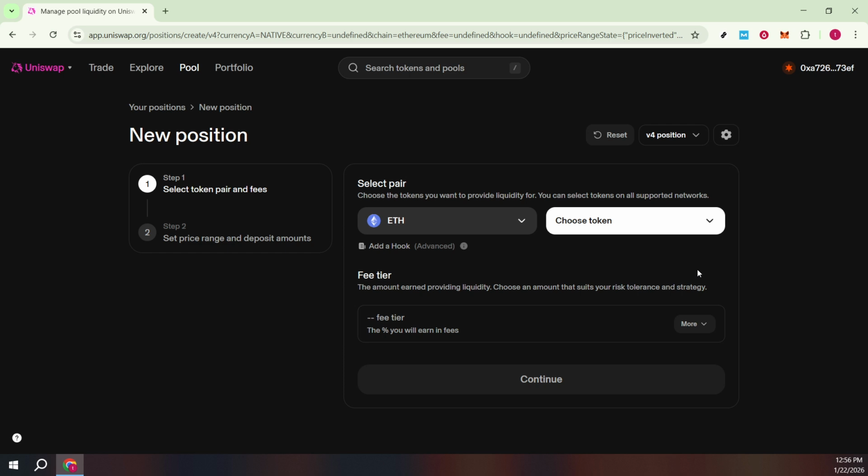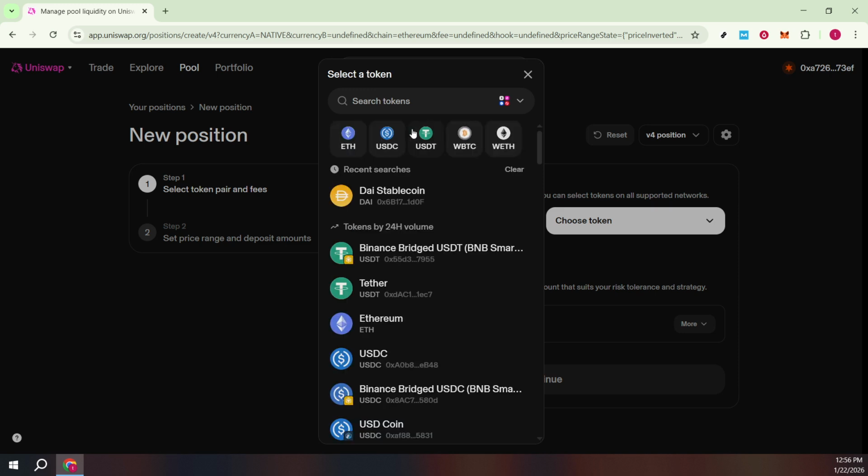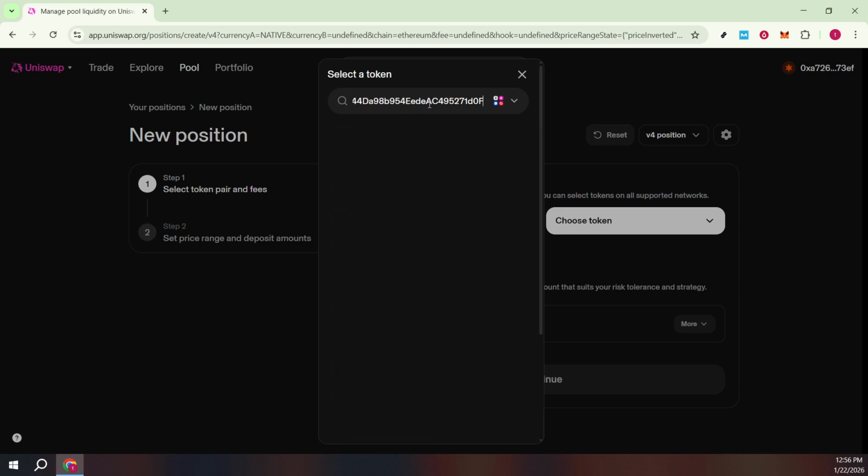When you're selecting your token, click Choose Token and use the search box to paste your token's contract address. This ensures you're adding the exact token you issued, not an imitation with a similar name. Always copy the address from a trusted block explorer or your project's official documentation, and make sure the network matches the one your token lives on. Once your token appears, select it to load the pair.